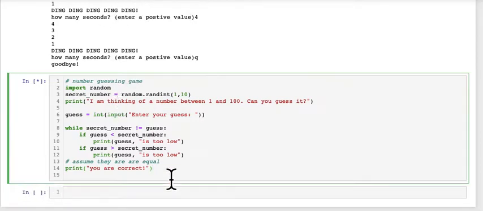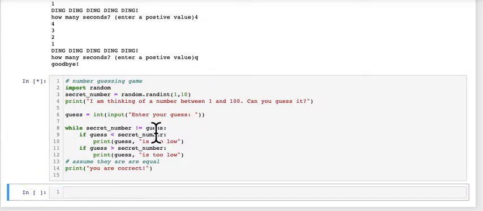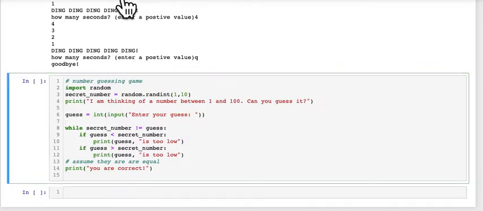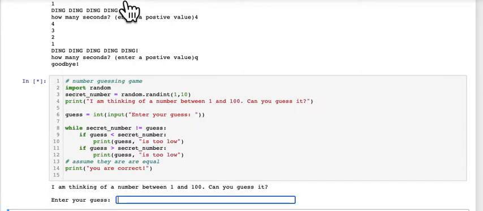Okay, now nothing is happening. Well, I know that's not going to be good. So what am I doing wrong here? Let's see. Something weird happened. So it says I'm thinking of a number between 1 and 100. Can you guess it? Well, that kind of makes sense. That's how my game starts.